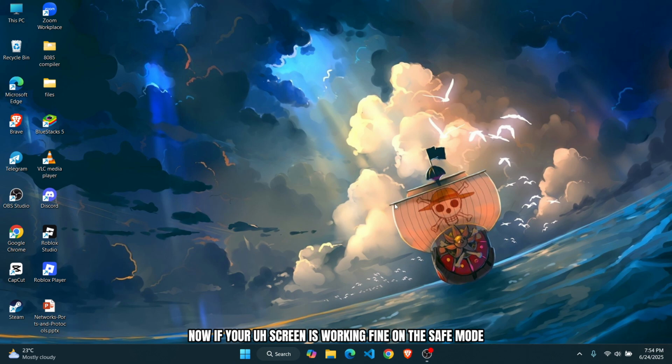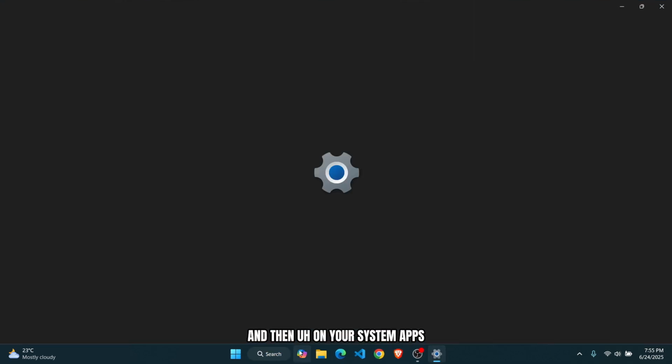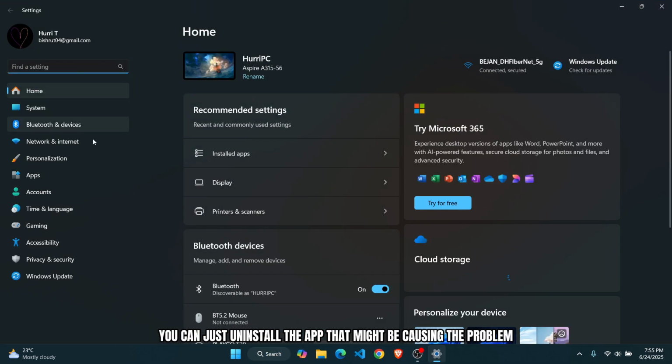Now, if your screen is working fine in safe mode, then that probably means a third-party application is causing the issue. So for that, you're going to have to go to the app section and then, in your system apps, you can just uninstall the app that might be causing the problem.